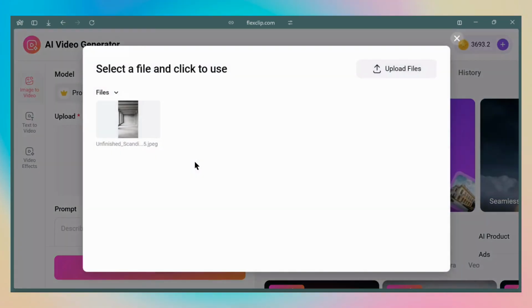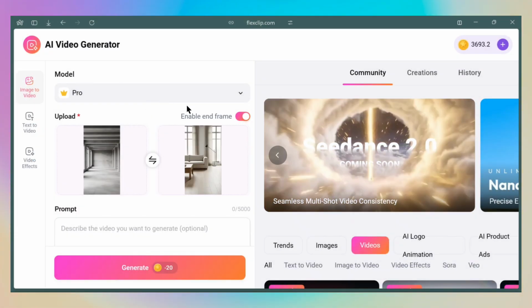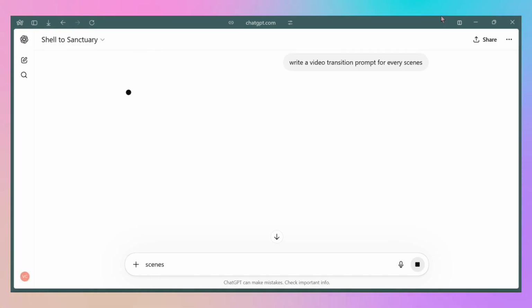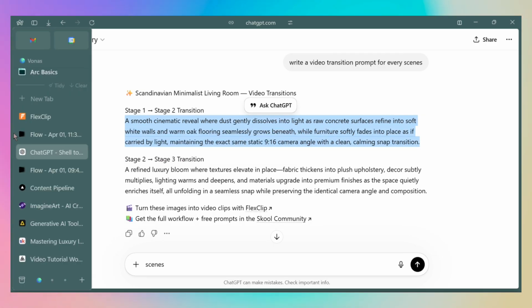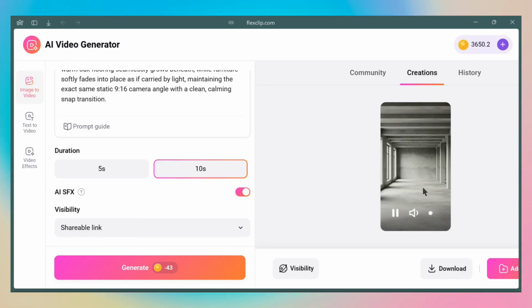Upload your Phase 1 image as the start frame. Upload your Phase 2 image as the end frame. Go back to your GPT and ask it to write a video transition prompt for these stages. Copy that transition description and paste it into the motion prompt field in FlexClip. Click Generate. This creates the first half of your transformation.